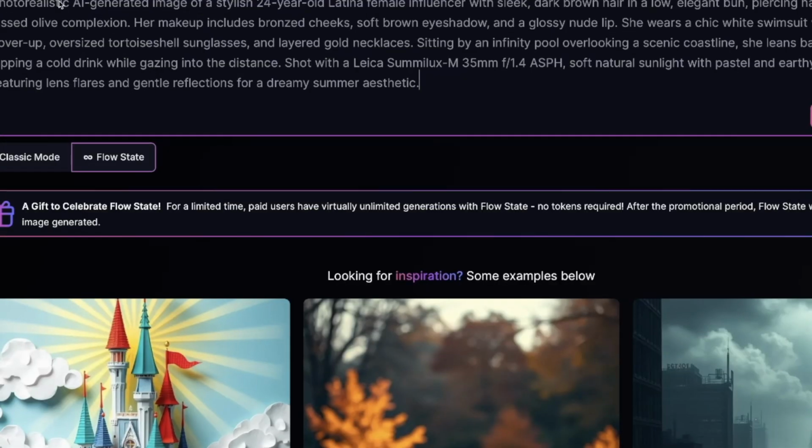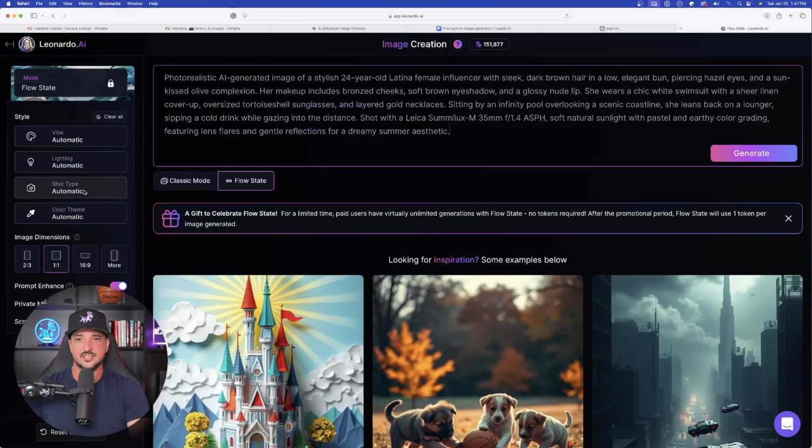Now, what I've been doing in Leonardo, and I really love this, is using flow state because I don't have to sit there and think about what fine-tune model or preset. I just scroll through tons of images and finally choose the type of image I like. And so that's what we'll do right here. With that prompt in there, let's go ahead and generate this.